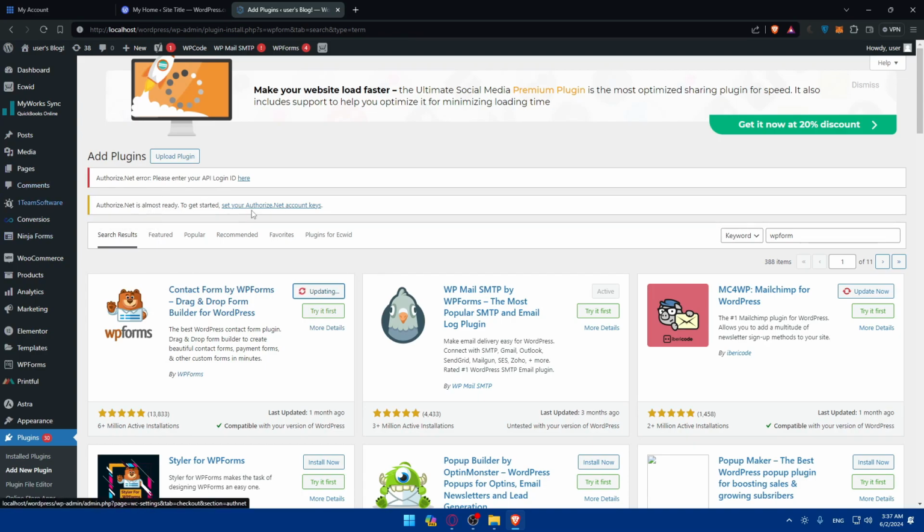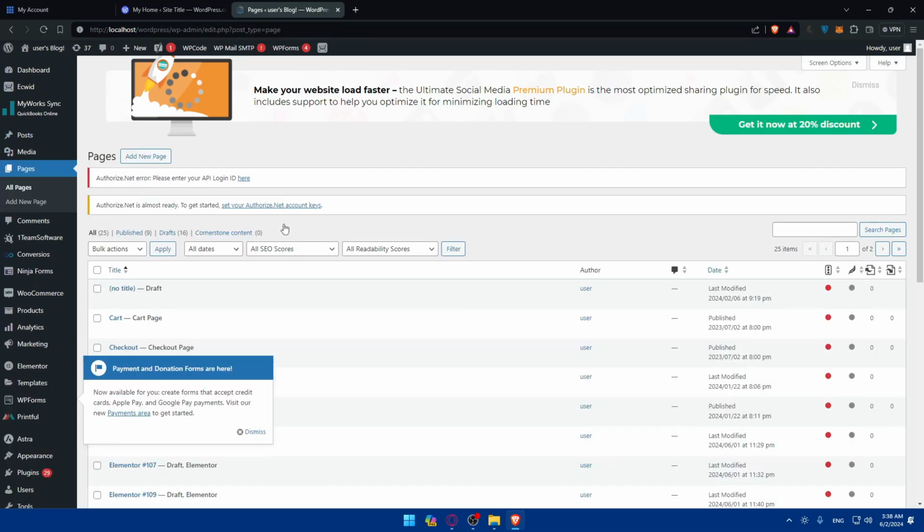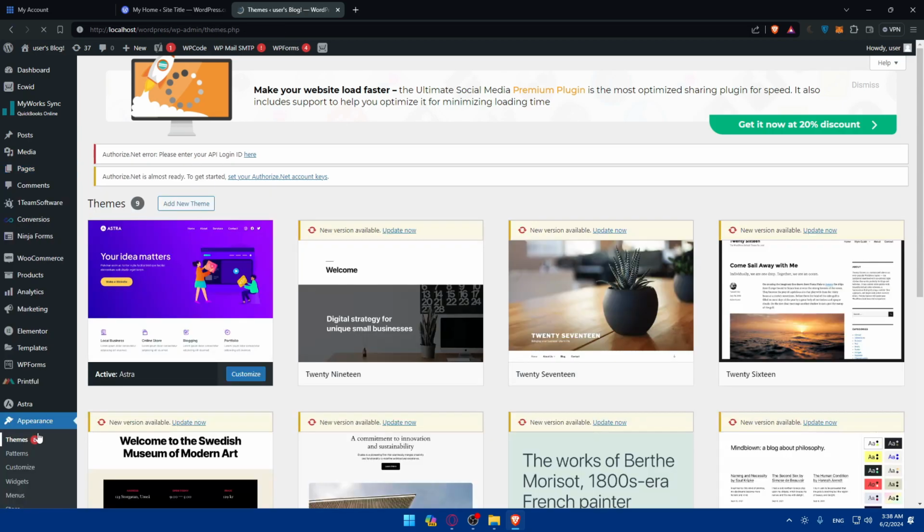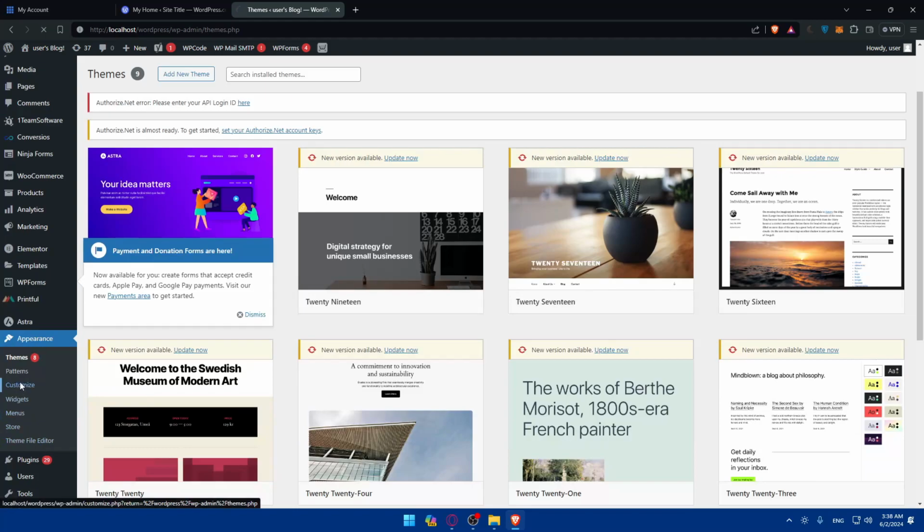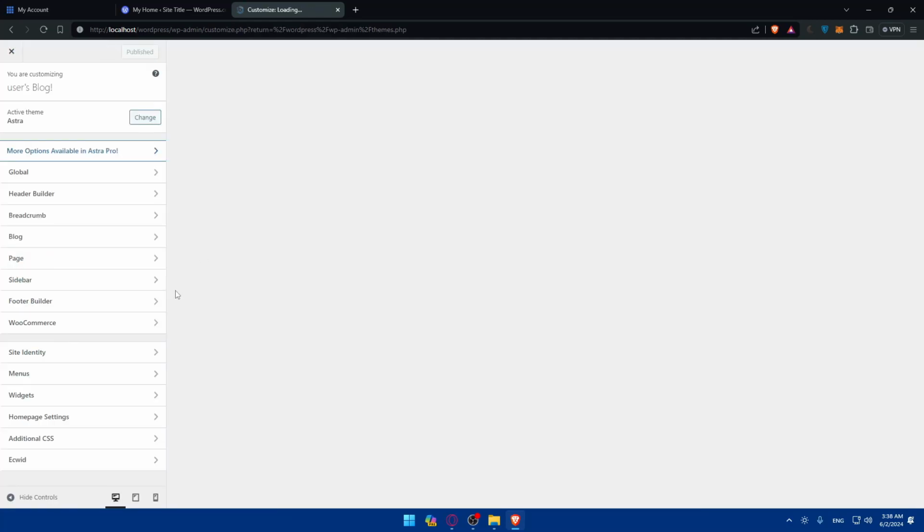Now you can simply go back to appearance and themes, access the theme, and basically set up your site structure. You can even go to pages here, add new pages, and create some essential pages like home, about, contact, and a blog page where you'll publish your content. You can use the WordPress customizer under appearance, so you can click here on customize to set up your menu, site identity, and other settings.